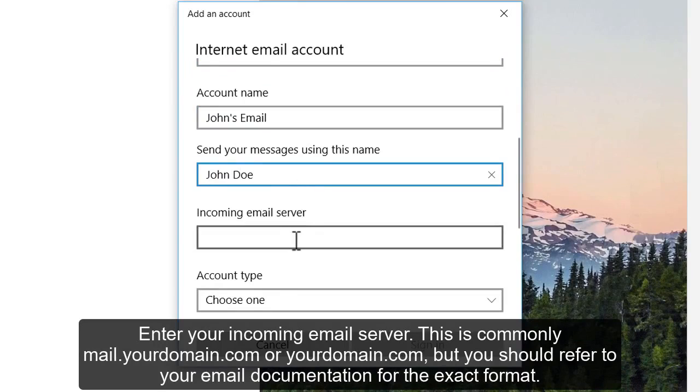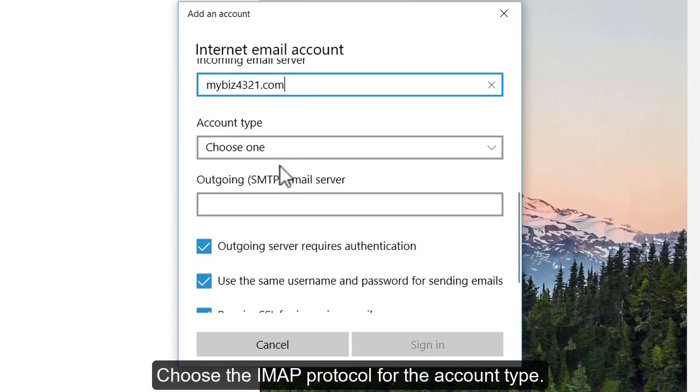Enter your incoming email server. This is commonly mail.yourdomain.com or yourdomain.com, but you should refer to your email documentation for the exact format. Choose the IMAP protocol for the account type.